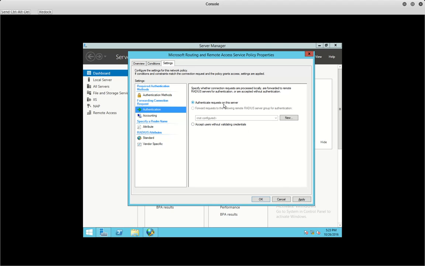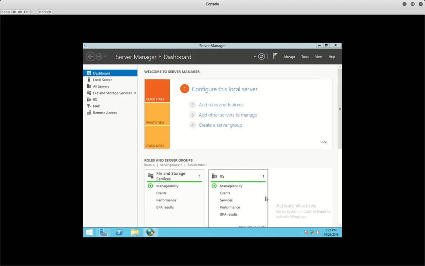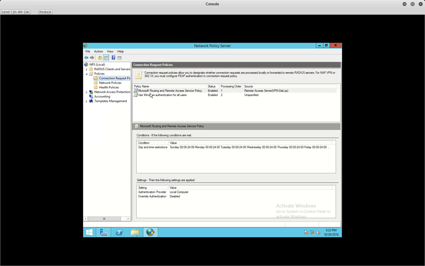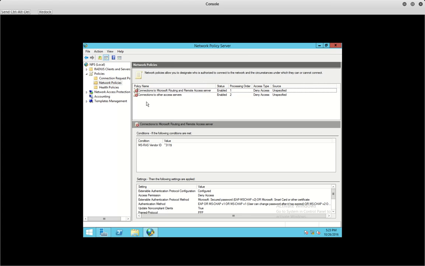So it seems that this policy has only one reason to exist. It tells our server that it should try to authenticate on the local server. So we have to go a little bit deeper in the network policies.